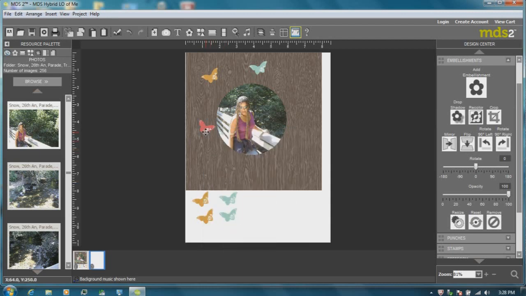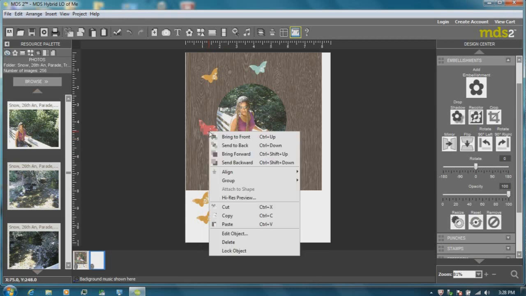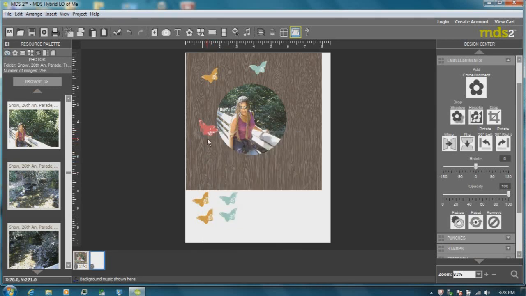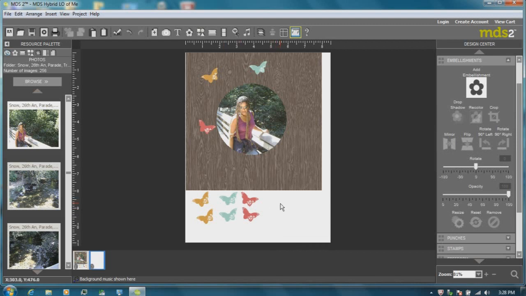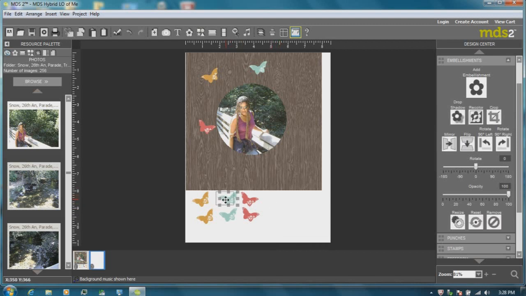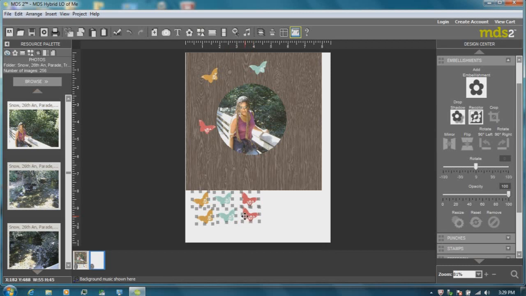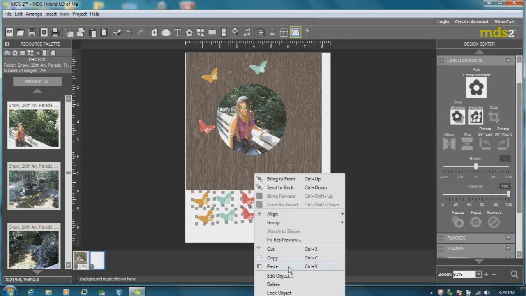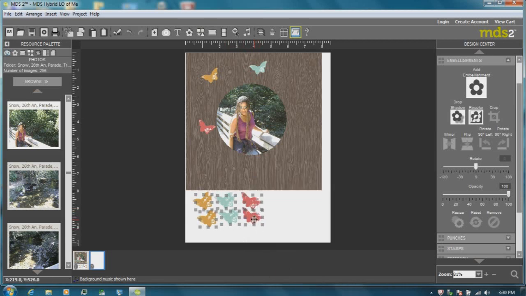Copy, paste, and paste again. And then bring that here. So I put all my butterflies down here. Now I want duplicates of those as well. And instead of doing one at a time, I'm going to select them all. So I'm going to click, hold down my control button, and click the rest. And then I'm going to copy, and then I'm going to paste. Now bring the whole group over here.